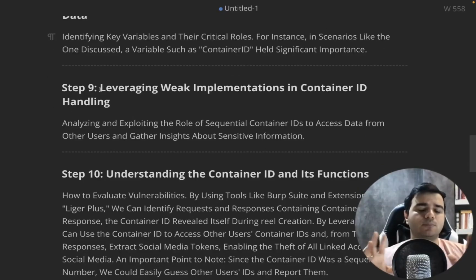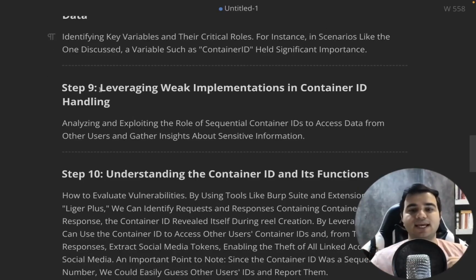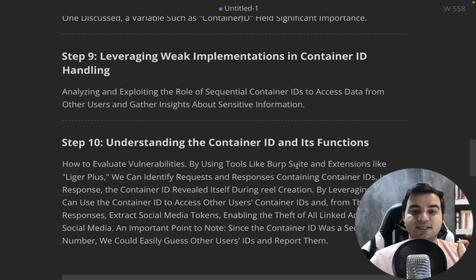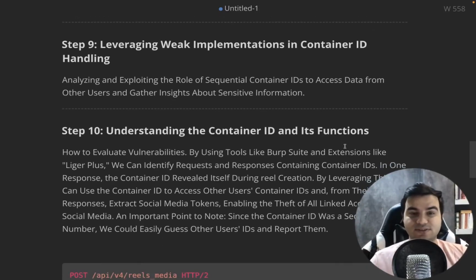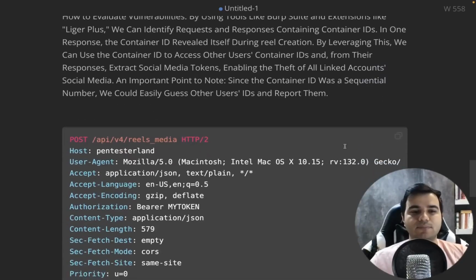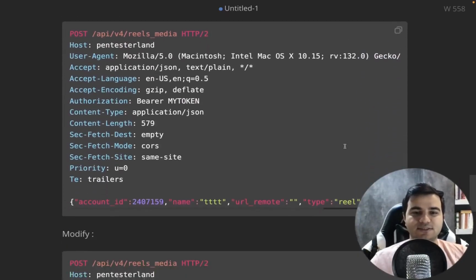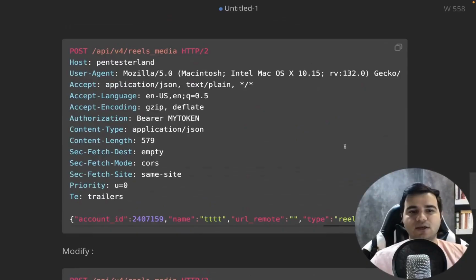Now let me tell you an important point. Because, as I've written here, the container ID that I found was enumerable. Meaning, you could change the numbers one by one and access information of other users. Naturally, this was an insecure direct object reference, IDOR, vulnerability, and I could have dumped all the tokens. Of course, I didn't do that, but just to give you an idea of its significance, that's how serious it was. Here, I've also included a sample request for you.